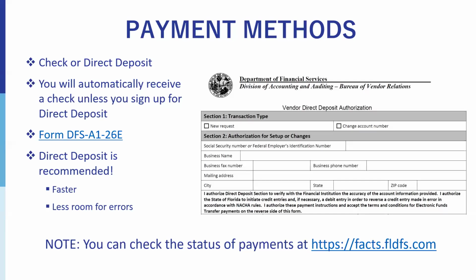There is a form that you need to fill and submit to DFS, that is the Department of Financial Services. And here is a link for it. And again, we will post these PowerPoint slides. I also want to add that we are not involved in this process. It is between you and DFS. If you have any questions about direct deposit, you can call DFS. The number is on the back of the form. And you can also check on the status of your payment following the link provided at the bottom of the slide.